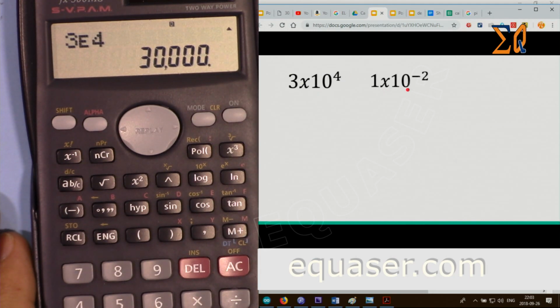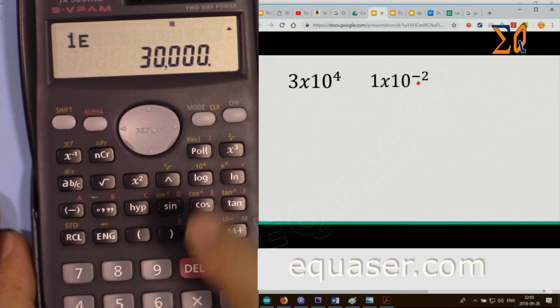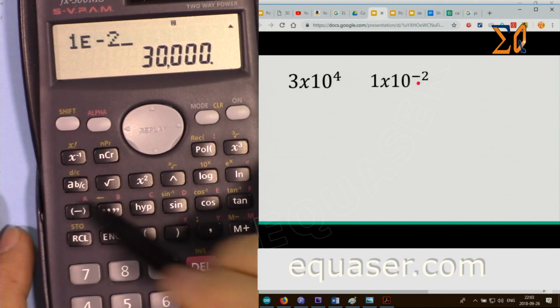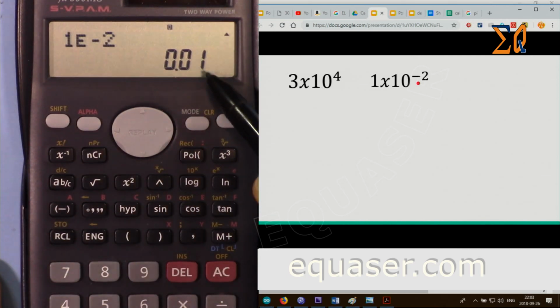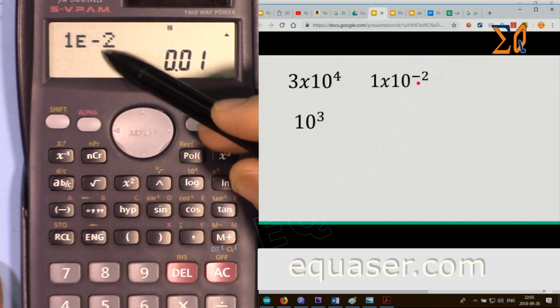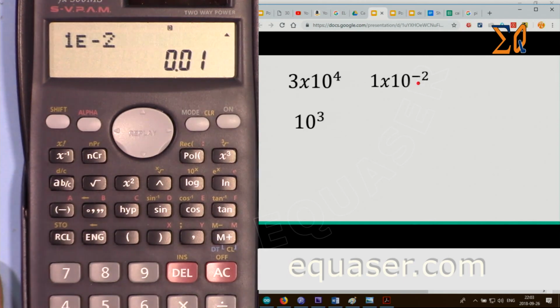Same way, if you need 1 times 10 to the power minus 2, then 1, exp, to the power minus 2 here. This minus and 2, the small minus will work just fine. But if you have a different minus, you can open a parenthesis and do that.